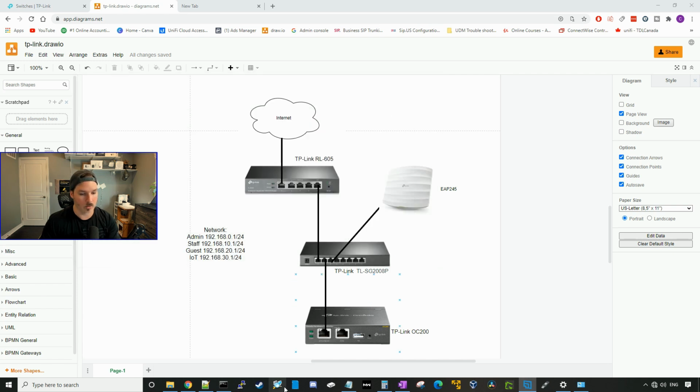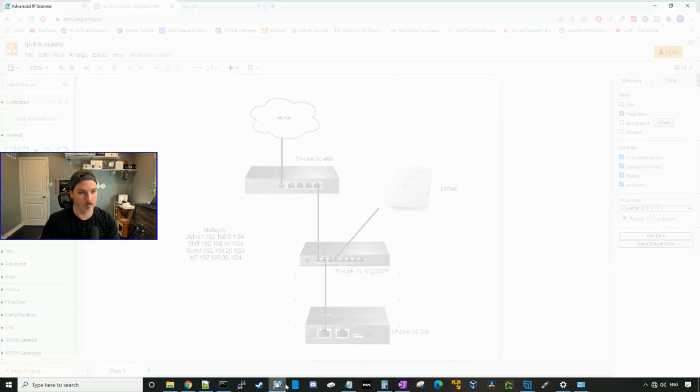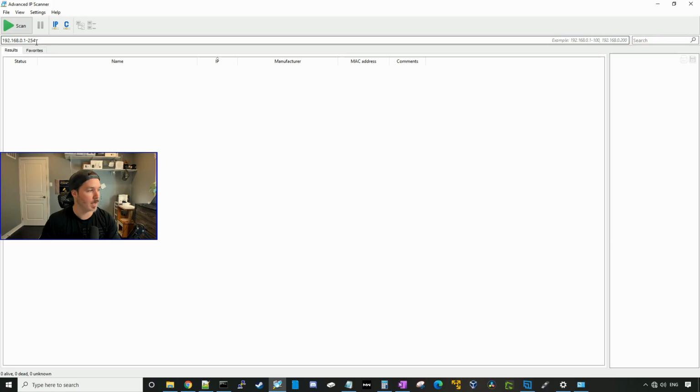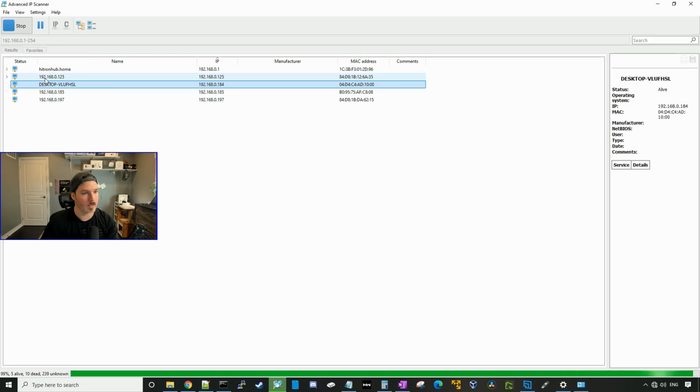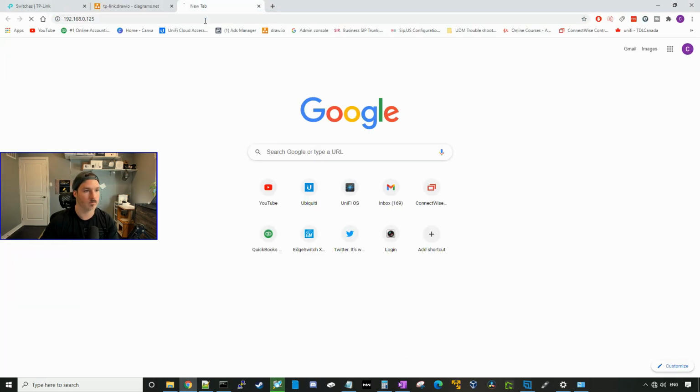Our router is sitting on 192.168.0.1. So we could use Advanced IP Scanner, and we could scan the whole subnet and press scan. It will tell you in the quick start guides the defaults for these pieces of equipment, but I don't have that with me right now. And we could see right here that we have an IP of 192.168.0.125. So we'll just go to that.